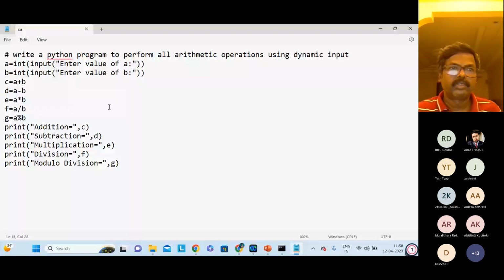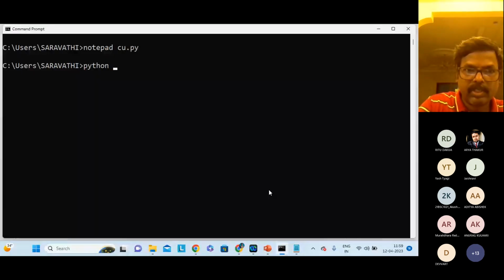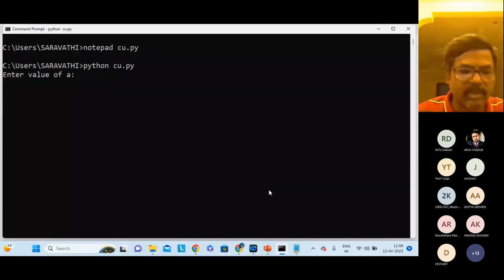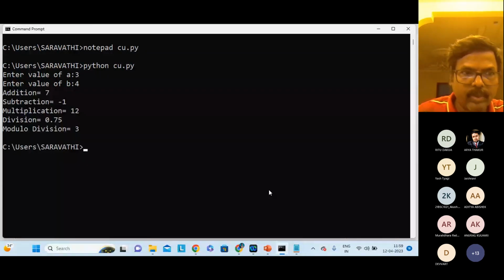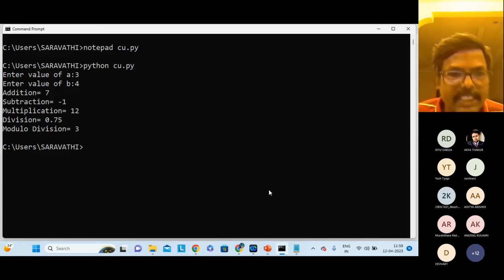Now run. See, write a Python program. So once you save the program, go to command prompt, execute python space cu.py. See now my screen is asking enter value of A, 3. Enter value of B, 4. Now check the output. Addition equal to 7, subtraction equal to -1, multiplication equal to 12, division equal to 0.75, modulo division is 3. So my screen is visible.